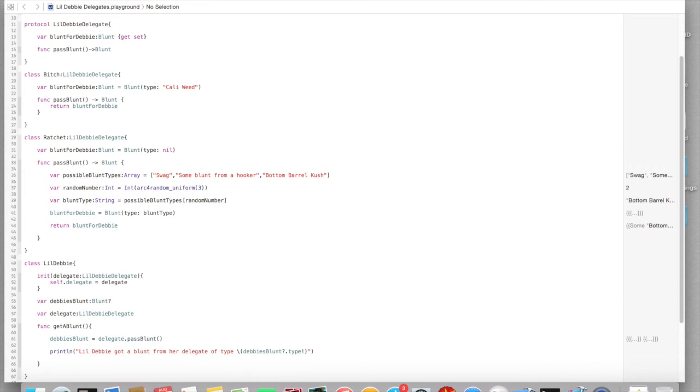We talk about delegates, but we rarely put it in this context of, here's an actual delegate. Lil Debbie has real delegates, real people that are her bitches that pass blunts to her. It brings it more into the real world, instead of this abstract world that is typically computer programming, or at least in my opinion.